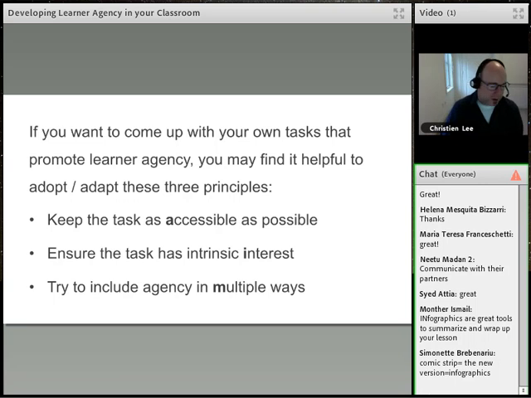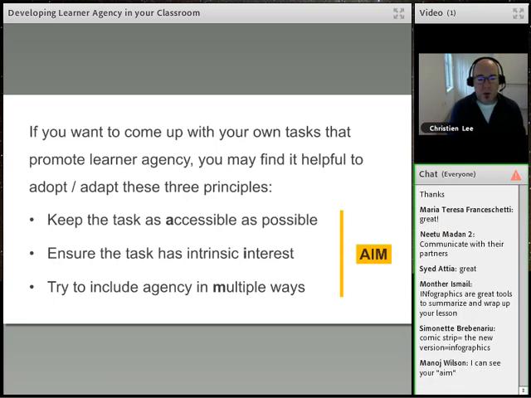The first one is to keep the task as accessible as possible. The second one is to ensure the task has intrinsic interest. And the third one is to try and include agency in multiple ways. And again, a little helpful acronym, you can aim to do these 3 things: accessibility, interest, and multiplicity, doing it in multiple ways.